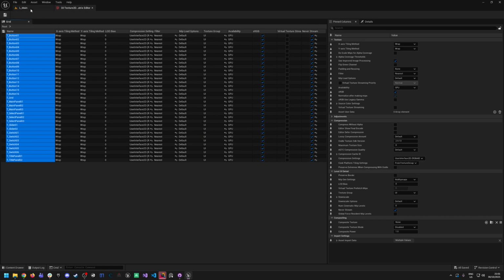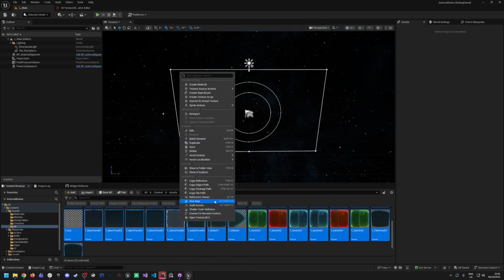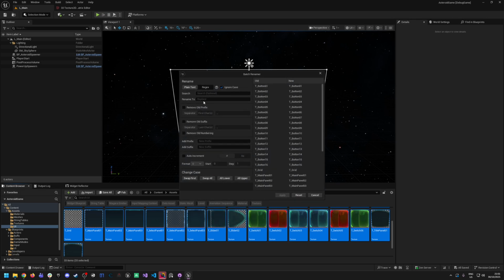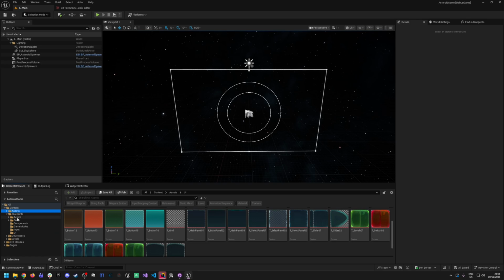Then you can press save and also select everything and click on batch rename and simply add a prefix here if you want. I already done it, so I'm not gonna do this. You press apply. Now we can talk about our inputs.